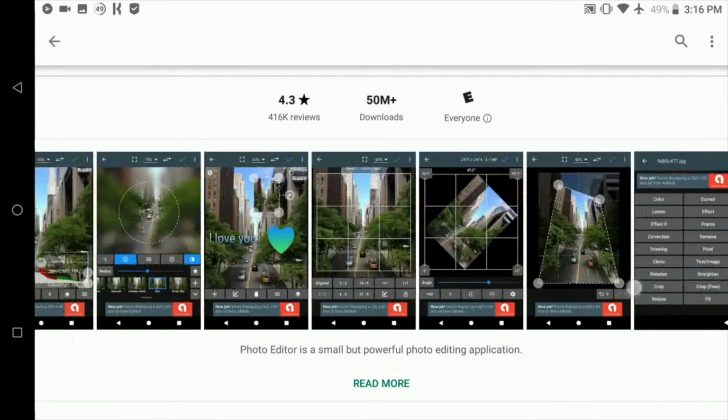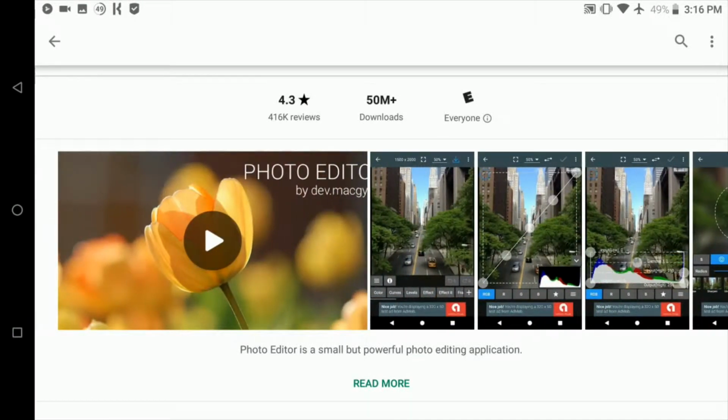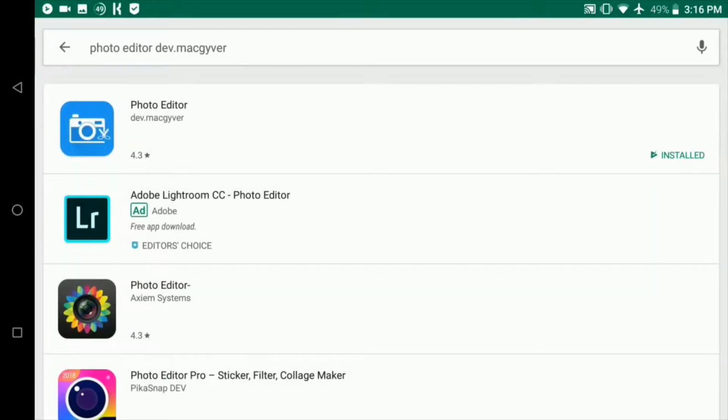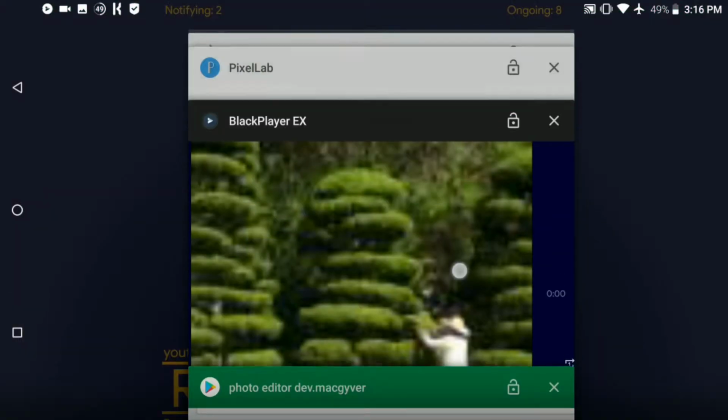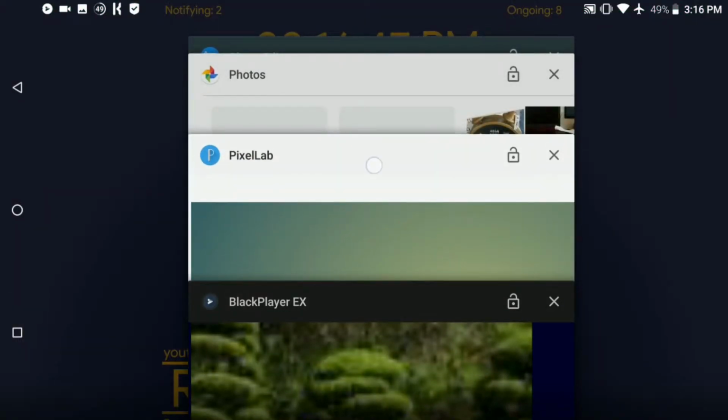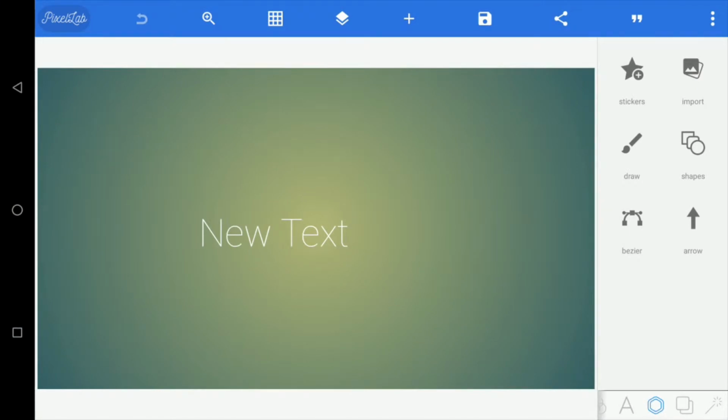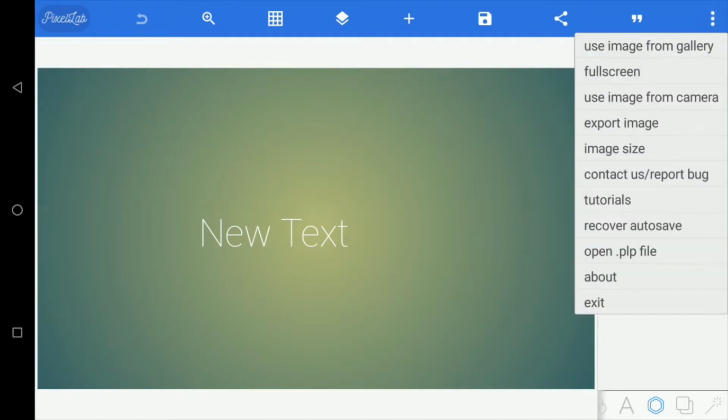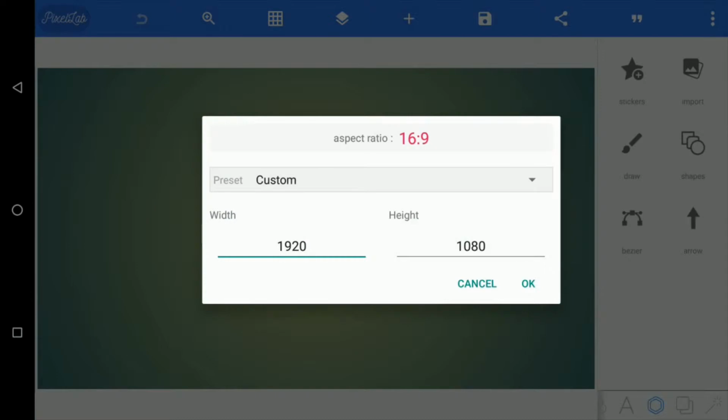So you can really make your picture pop out, or you can darken it and let the text in your thumbnail speak out to your audience, and that's exactly what you want to do. So first up, open up JLAB and you want to go to the three dots and you want to change the image size to 1920 by 1080.